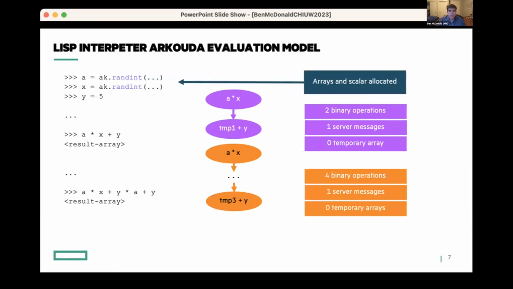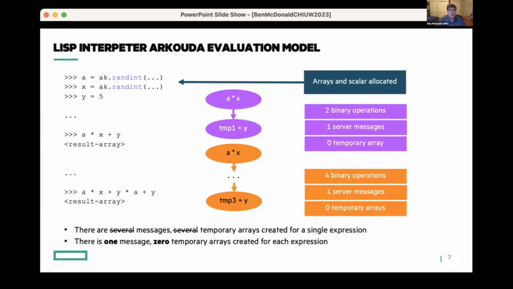And just to really highlight the impact of what this means, I brought back this old slide updated for the Lisp interpreter model. So the impact is we're just sending one message and creating 0 temporary arrays as compared to the standard Arkouda model, which is creating several messages and several temporary arrays based on the number of operations in the expression.